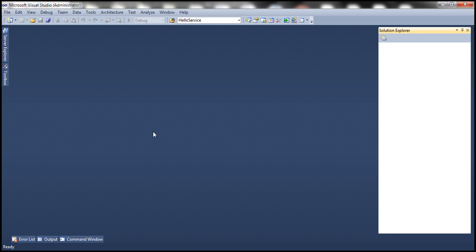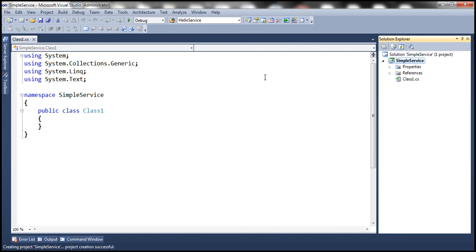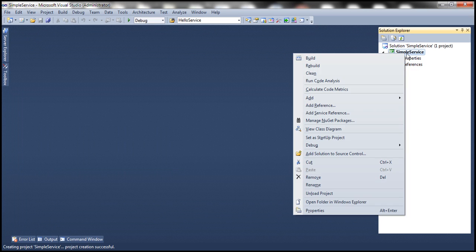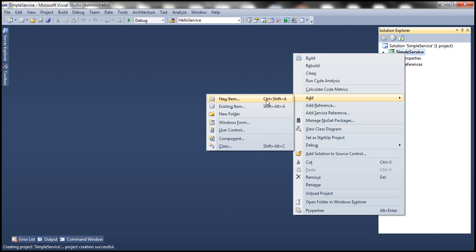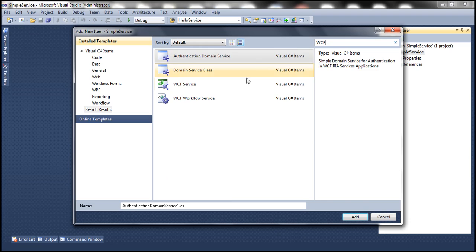Let's first create a new project, and we want to create a project of type class library, and let's call this SimpleService. Let's delete this Class1.cs file that's auto-generated, and to this project we want to add a new item, and the new item that we want to add is the WCF service, and let's call our WCF service SimpleService.